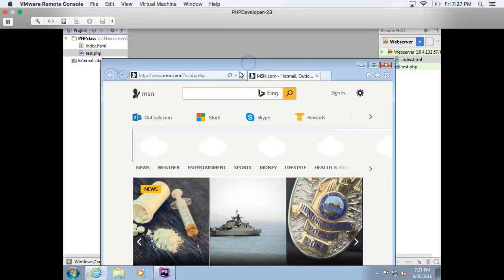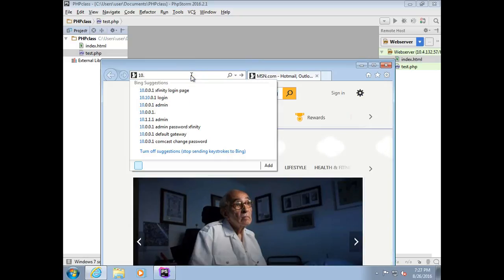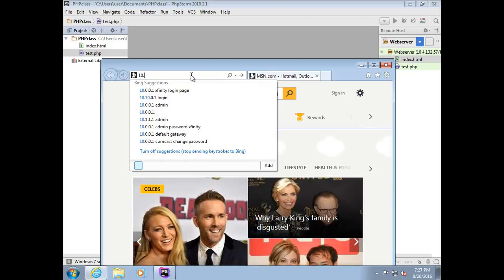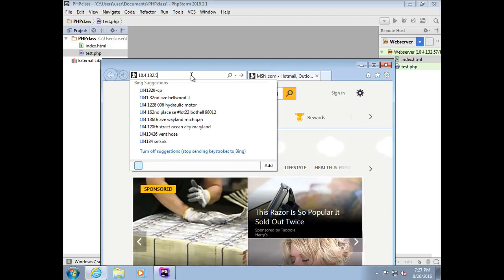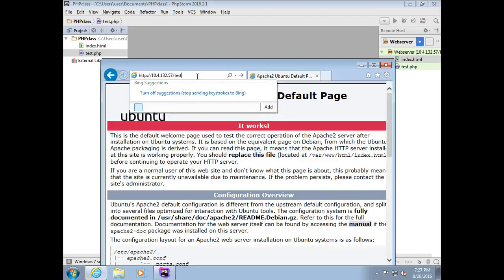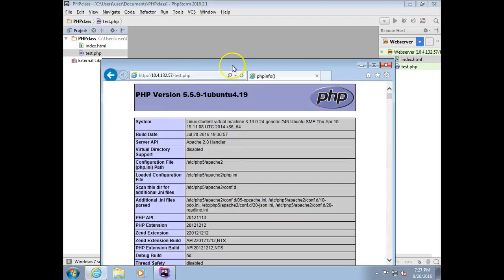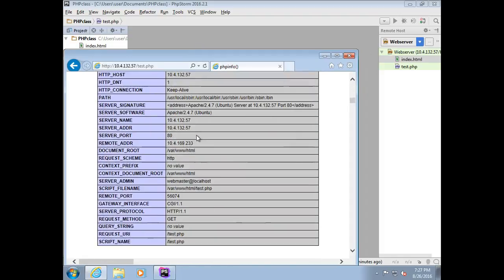And then in my web browser, I can actually type in the IP address of my web server, 10.4.132.57. I'm going to hit enter at this point, and I get my Ubuntu page, my default page. And then what I'm going to do after that is type in test.php. And I'm going to hit enter. And then that's that. So it displayed all of the variables and everything about the PHP server.